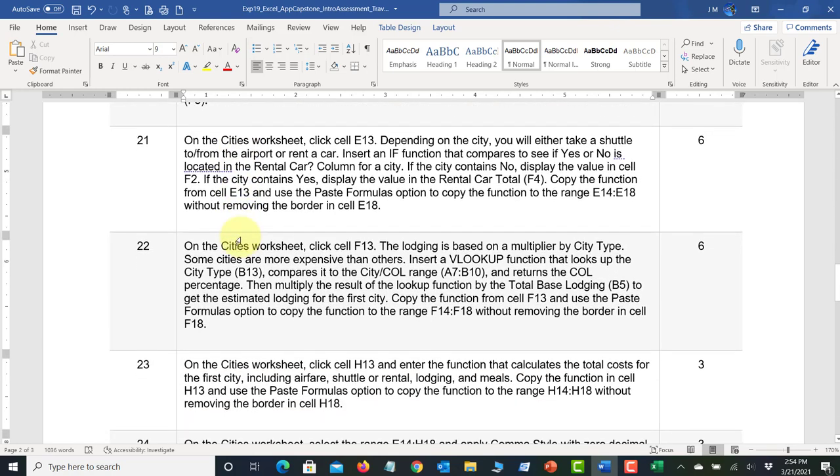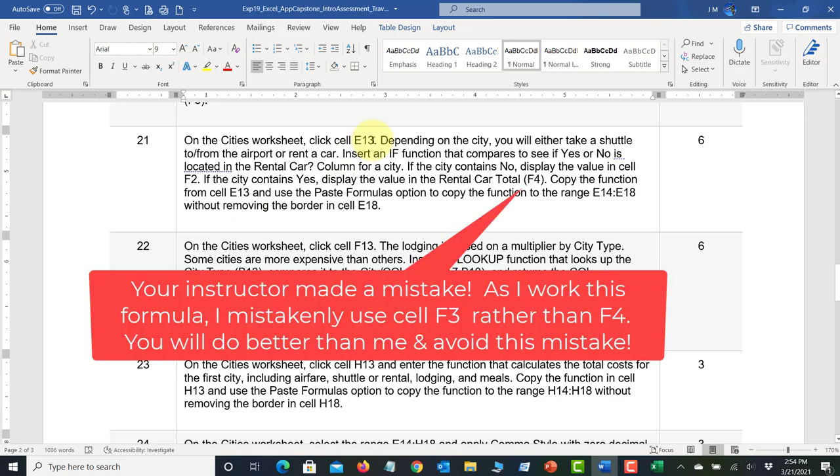So we completed step 20. I'm going to scroll up a little bit. Let's go on to step 21. On the cities worksheet, click cell E13.